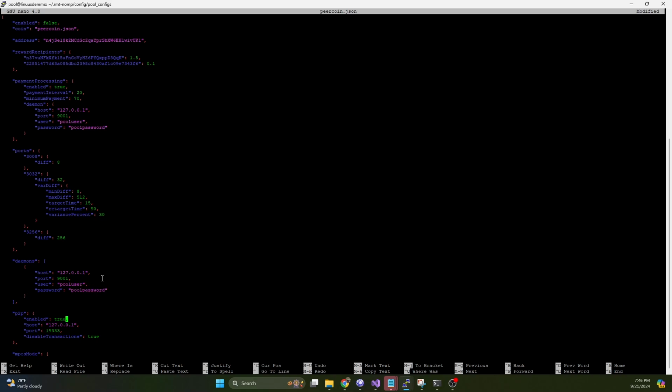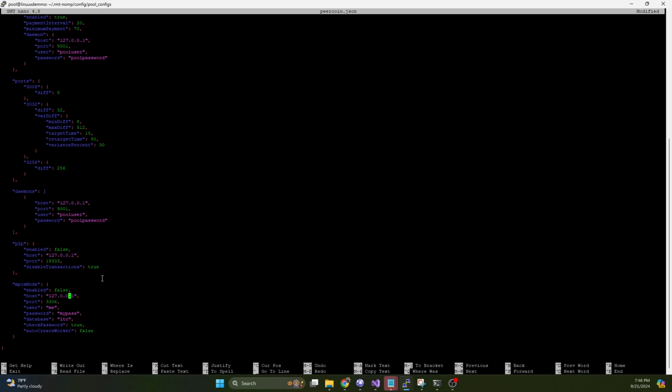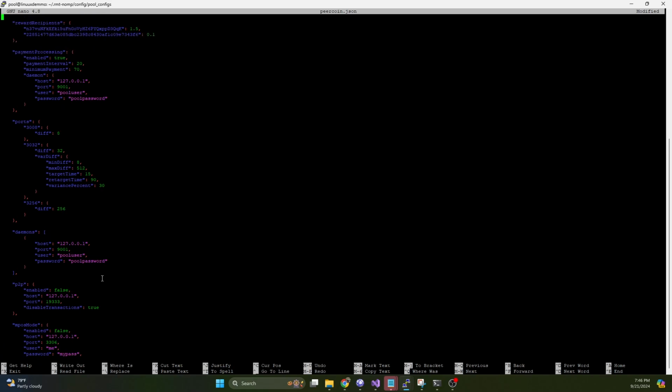If you want to use peer-to-peer, you can do that. There is some extra config needed for that. In this case, I'm going to set that to false. MPOS mode will be false. Shouldn't need to set that on anything unless you are running MPOS. And up here, we can set our port that we want it to actually listen on. So in this scenario, I'm going to put 3001 here.